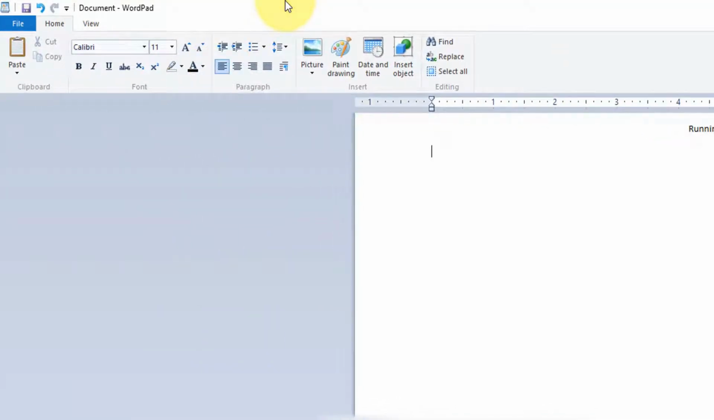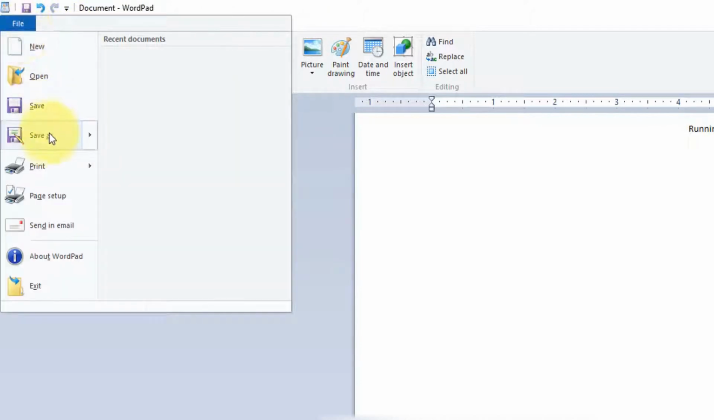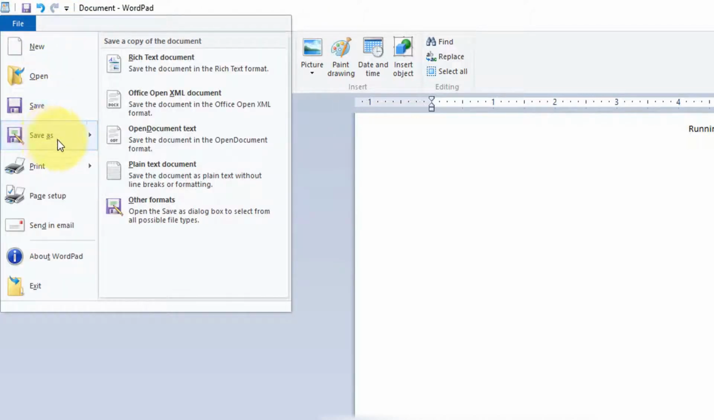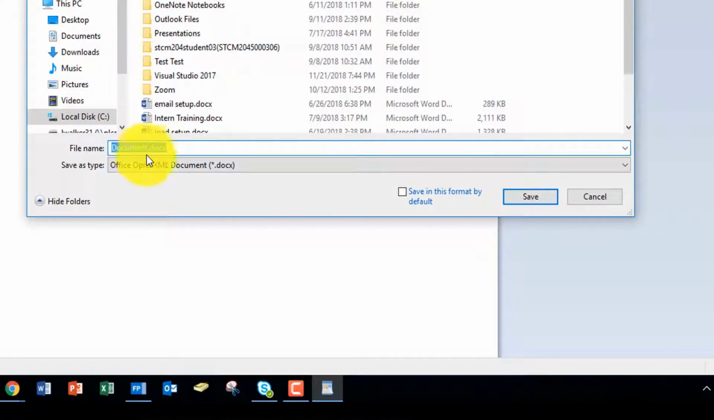So how do you get this to your teacher? If the teacher is requiring a Word document, you can go to File, Save As, and here are your options. If you save it as a rich text document, it will have an RTF extension, but Microsoft Word can open RTF extensions. Also, this Office Open XML document will give it a docx extension just like Word, and it still can be opened in Word. So let's notice how it gives the extension docx.